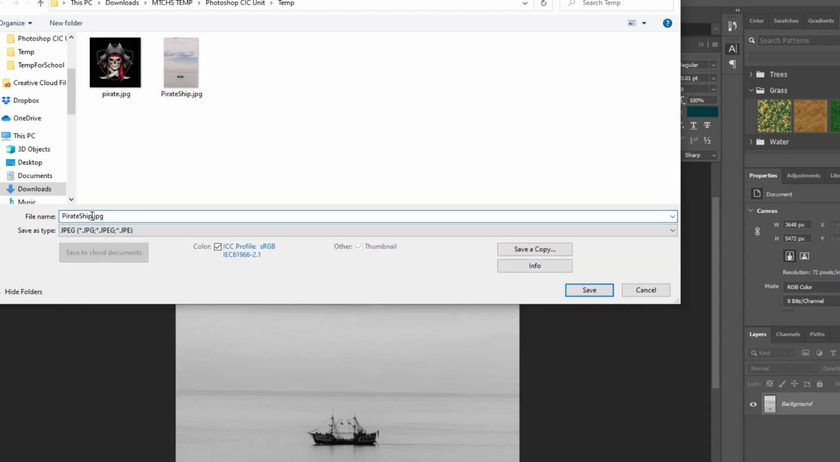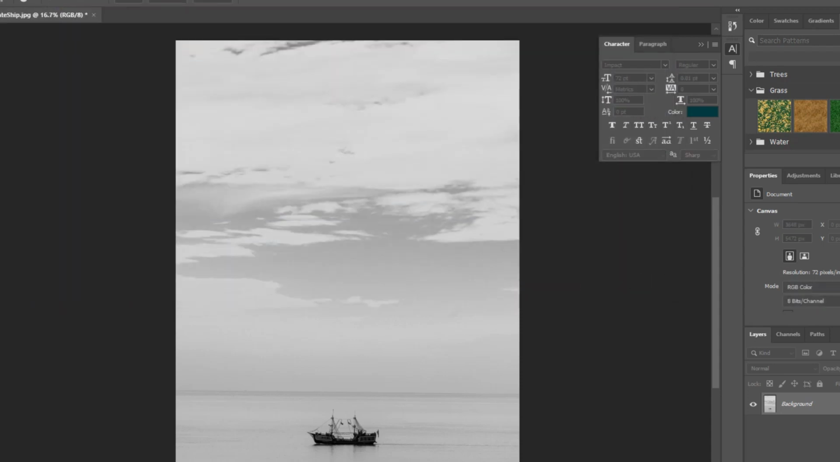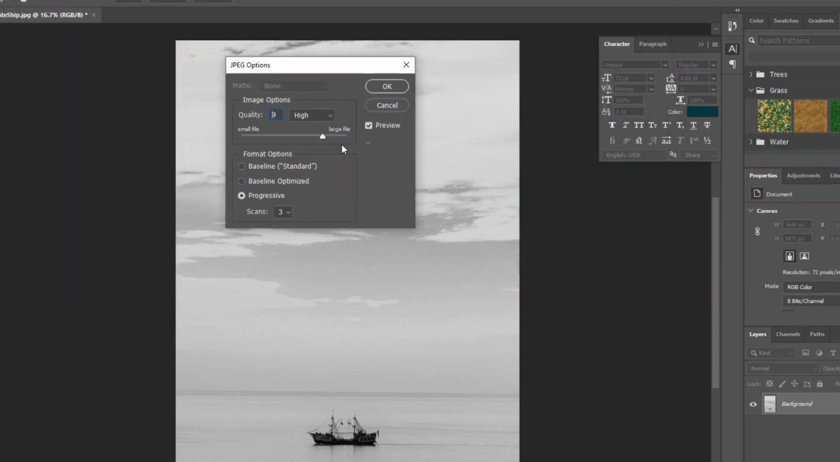I will just call this one black, white, right? And then I'd hit save, and then it would save that out. It's going to ask image quality right here. You don't have to go all the way up to maximum. You're really not going to notice a difference in the image.